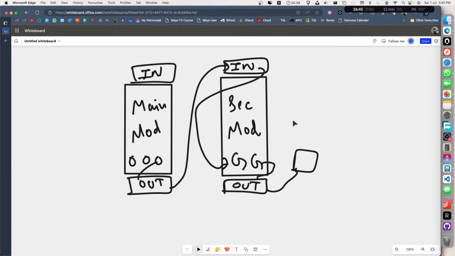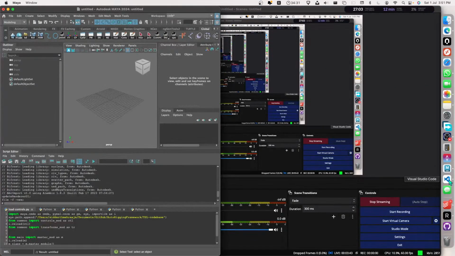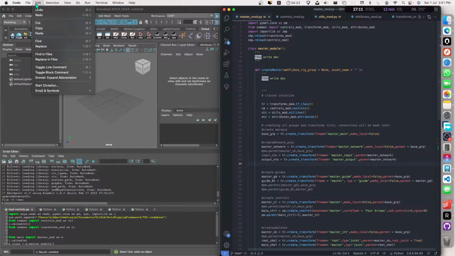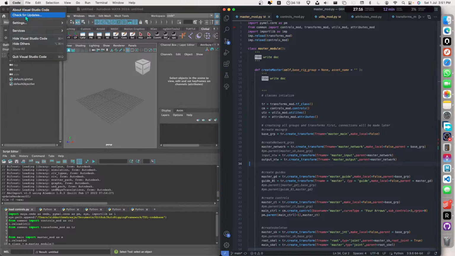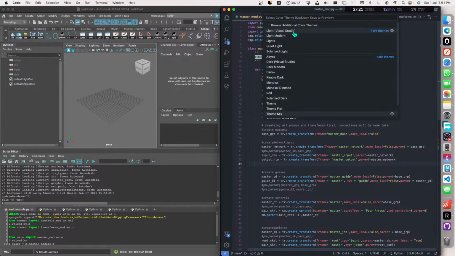Control Z. All right, let's head into Maya now. Just a second. Don't need this anymore. Maya, VS Code. Starting with the, just a second, it's too bright here. I should probably light Visual Studio.